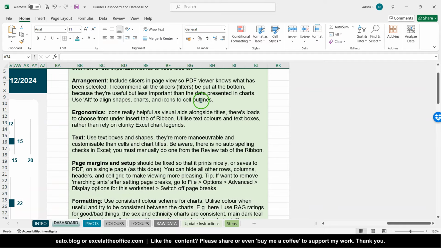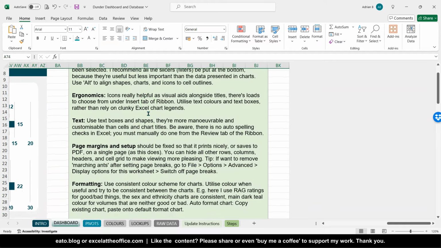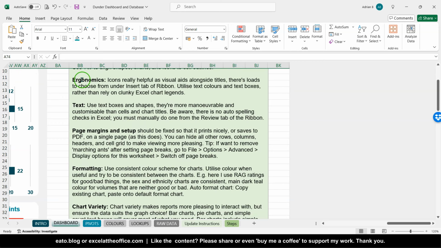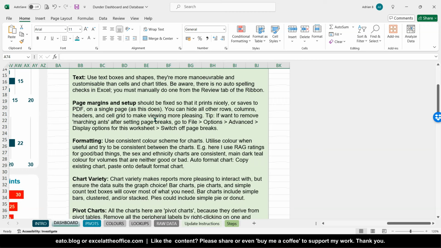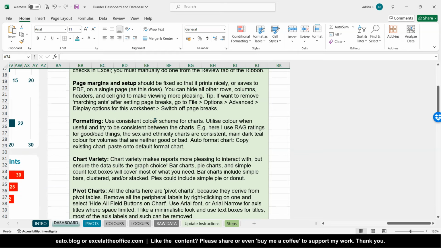In the PDF, when you export this, people will see the charts and the slices that you've used. I've mentioned that icons are really helpful for ergonomics, and you've got those to choose from under the Insert tab of the ribbon. And the text, you can use text boxes and shapes. They're really maneuverable. You can hold down Alt to align them with your cells. But just make sure that you double check your spelling, because there's no real spell checking in Excel, or not easily done. So just get a second pair of eyes on your report.